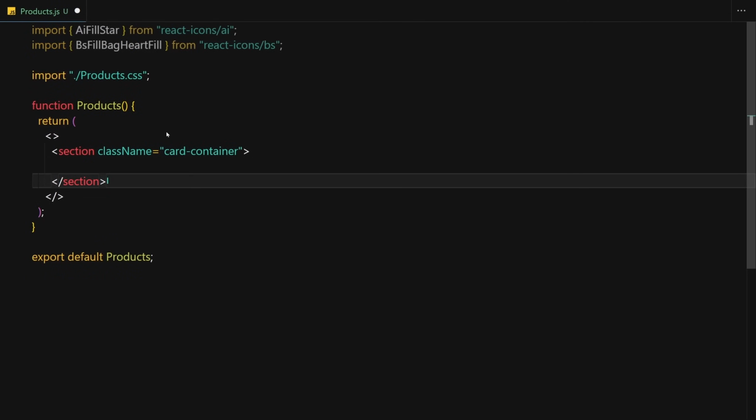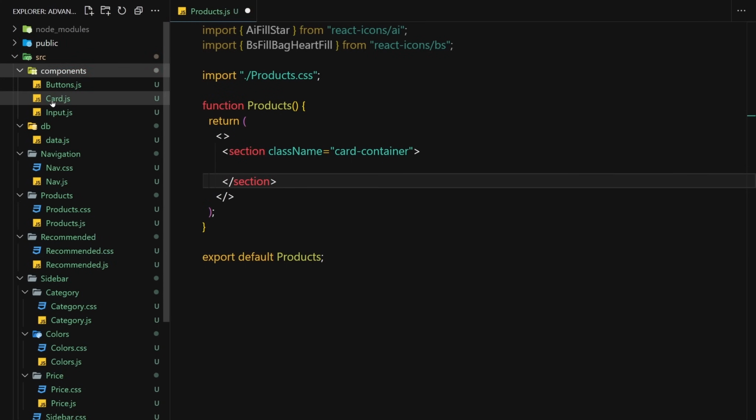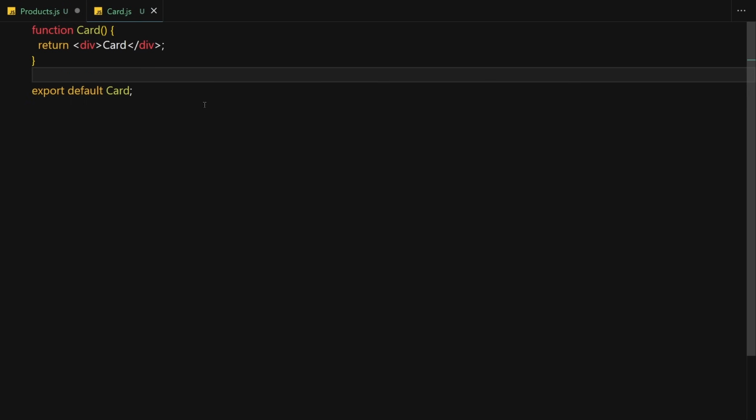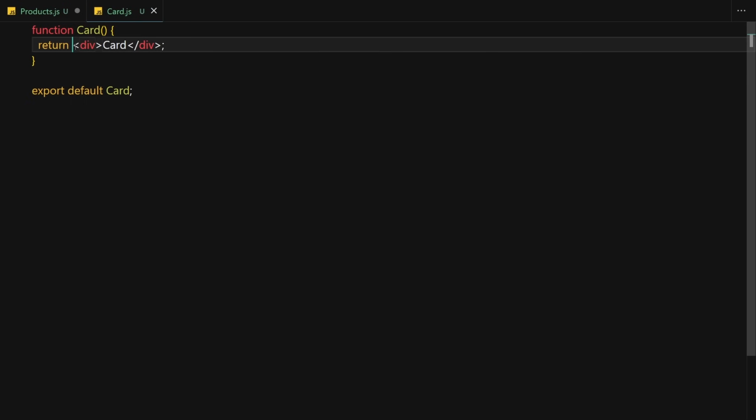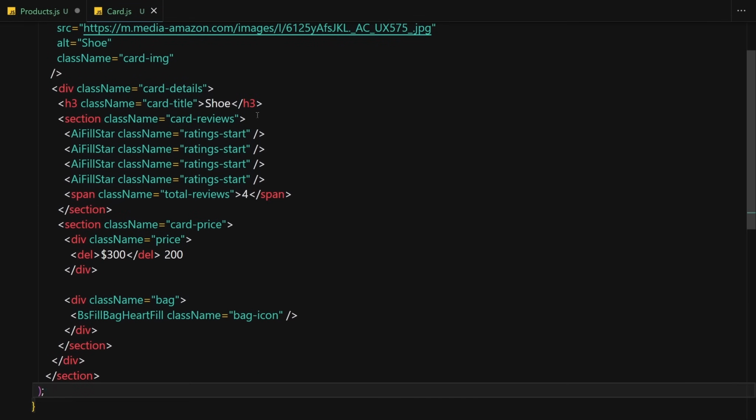So now the next thing which we have to do is go inside this component folder, and find this card.js right here, and just place all of our JSX which we copied right here. Okay, and this is also still really messy.